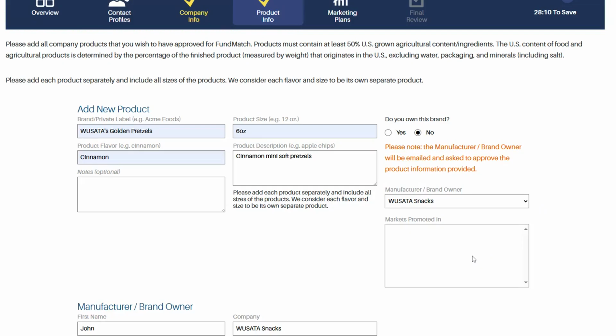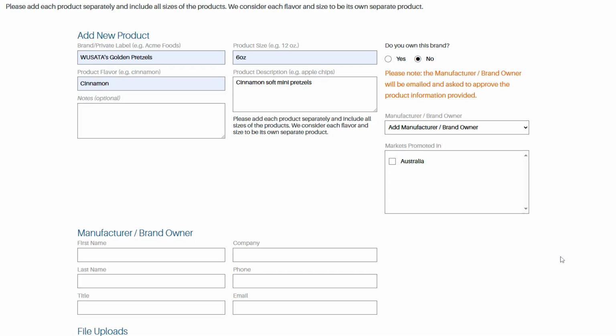Please note, the Markets Promoted field will not populate until you complete the Marketing Plan section. If you are promoting brands you do not own, complete the Marketing Plan section first, as you must specify the markets where you'll promote these products as part of the Certificate of Exclusivity process. Once you have completed the Marketing Plan section, you can then proceed to enter the brand owner's first and last name, title, company name, phone number, and email.